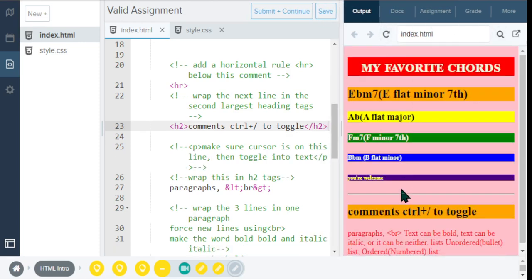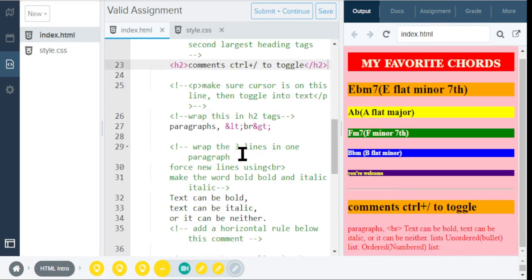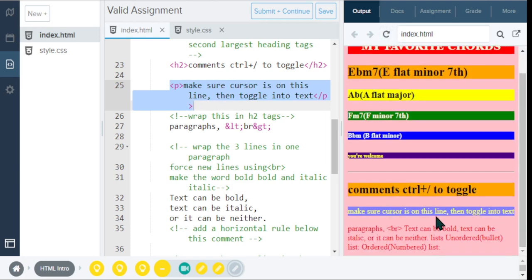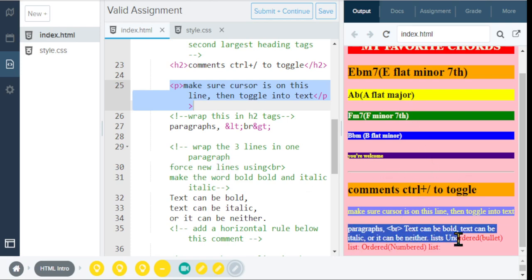Okay, so we refresh. So comments. Right, so then all of these, just follow along. Make sure the cursor's on this line, then toggle the text. Control / refresh, purple. Okay, so when you're done, there should be no red text. It should all be in different colors.